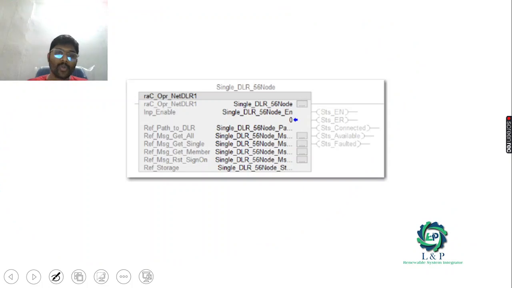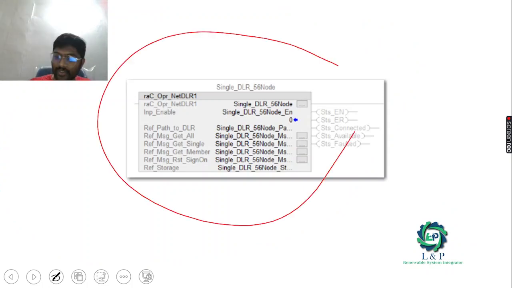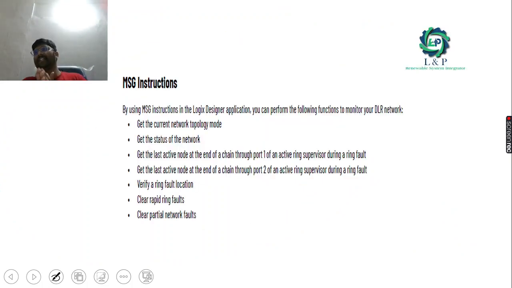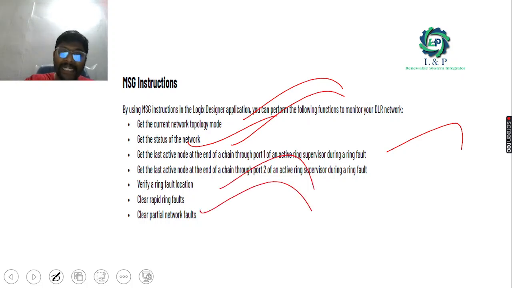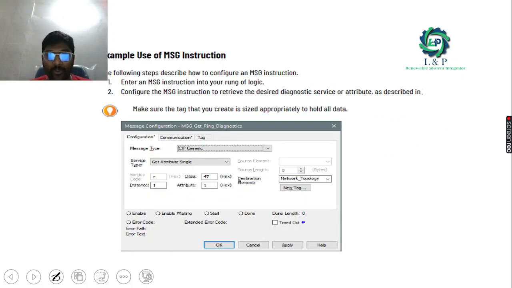As we told you earlier, these are the messaging tools you can use. If you want to use the messaging instruction, you need to do the following things. First, get the current network topology mode. Get the status of the network. Get the last active node at the end of the chain of port 1 of an active ring supervisor during a ring fault, and get the last active node at the end of the chain of port 2. Then verify the ring fault location, clear the rapid ring faults, and clear the partial network faults as well.